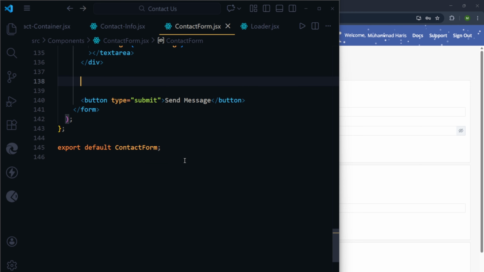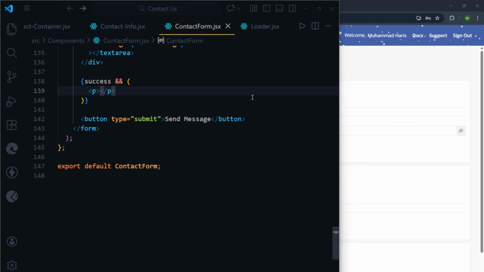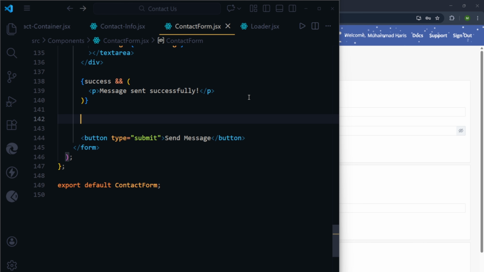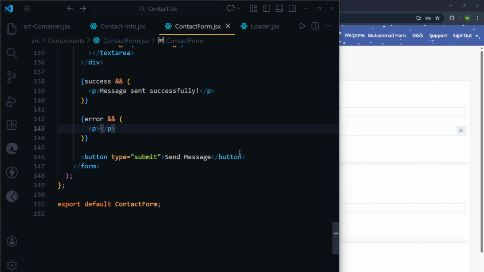After this, we'll use curly brackets. If it is successful, we'll add a p tag and include the text message sent successfully in it. Then inside curly brackets, we'll include error. If there is an error, we'll add a p tag and write, "Something went wrong. Try again" inside it. For our send message button, we'll write the text in quotes within curly brackets.